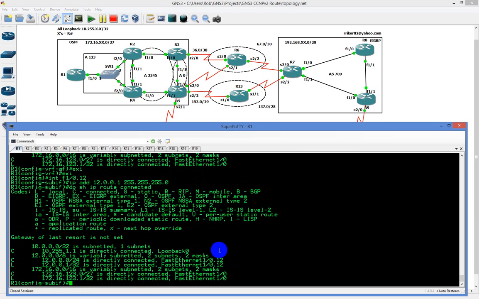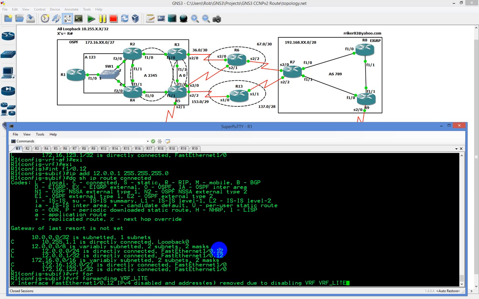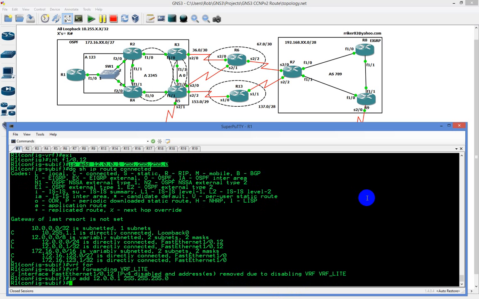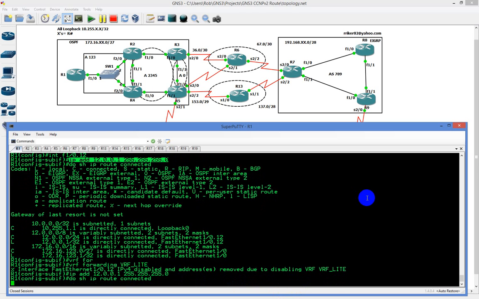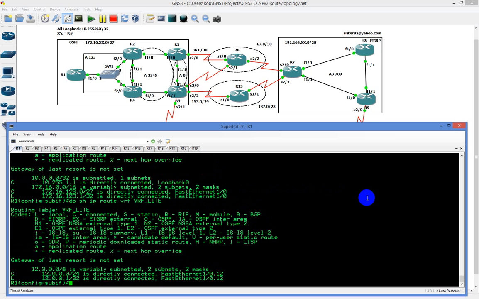Now if I type in vrf forwarding VRF_Lite and hit enter, it's telling me that I need to move it to the other interface, so I need to replace the IP address. I'll type the IP address in. Now I do a do show ip route connected, and now it's gone. Now if I do a show ip route vrf VRF_Lite, there's the interface. Now I've placed it underneath the same interface.